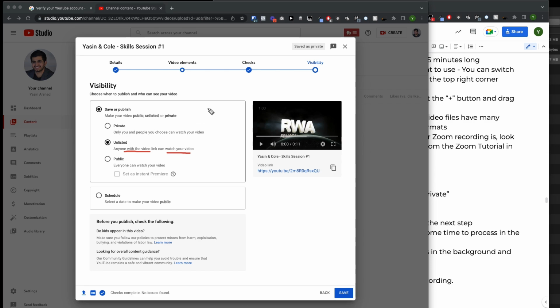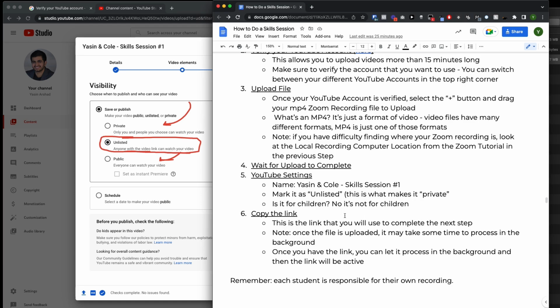That's what we want. We don't want it to be public, because then anybody can watch it. And we don't want it to be private because then only certain people can actually watch it. We want it to be unlisted so we can actually share the link. Beautiful. So then from there, what we have next is that we are going to copy this link.